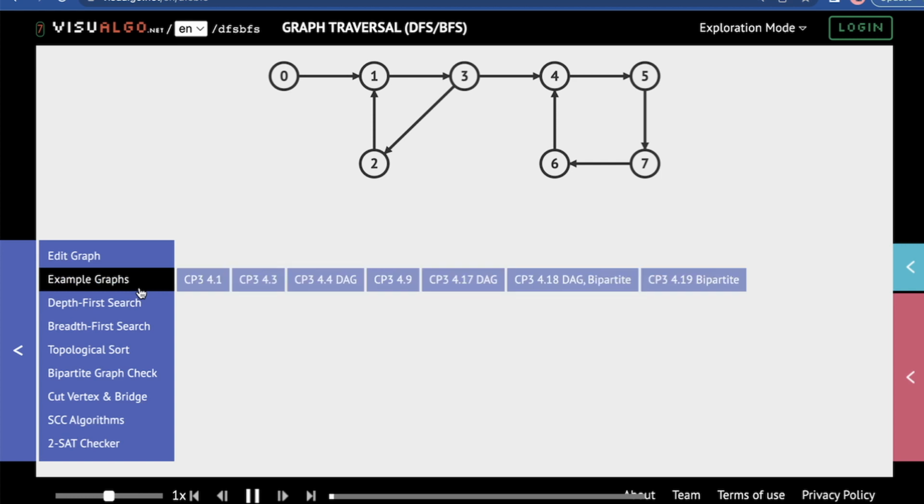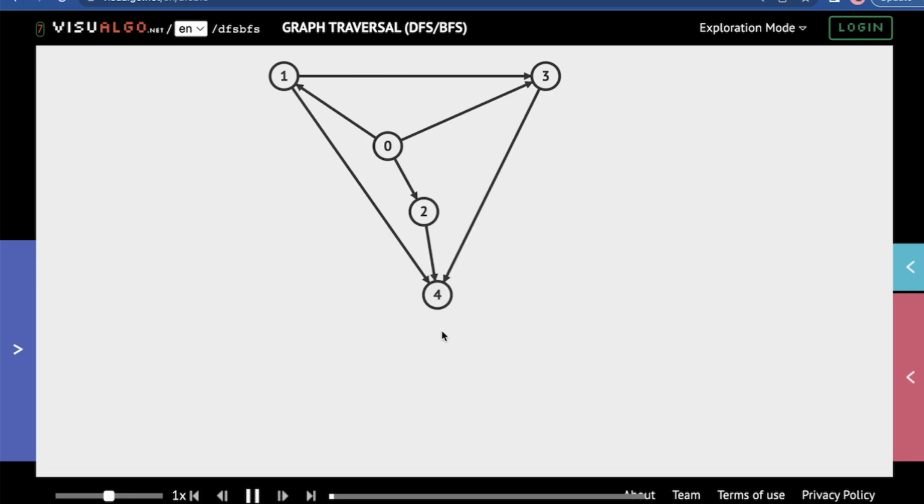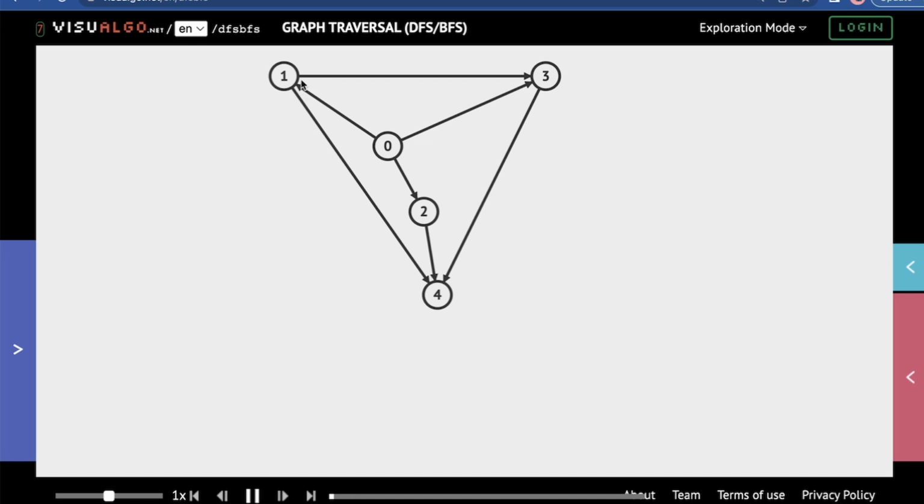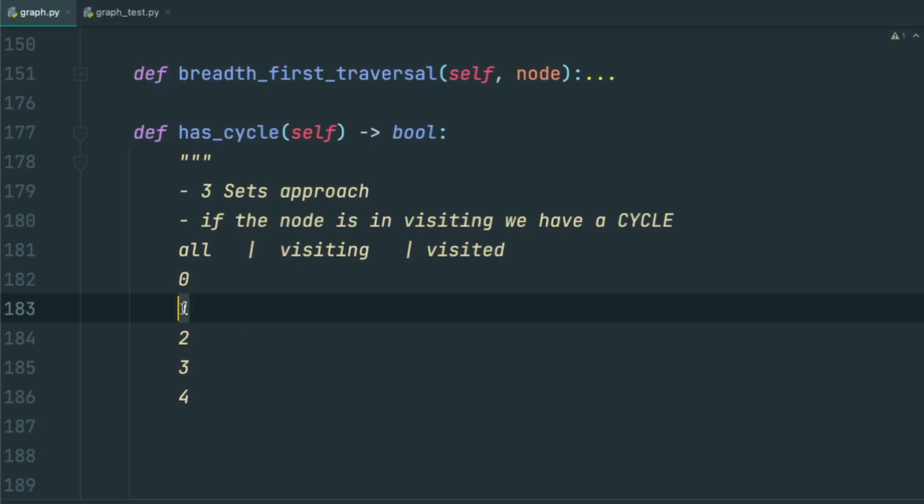So let me just change our example here, and let's move on to this one. And let's just do this example. So the nodes in this example go from 0 to 4. All right, so let me just remove all these nodes from here. And the only node that I'm going to need here is 4. Awesome. So let's go ahead and start in 1. So as we start in 1, we need to move from all to visiting in this example.